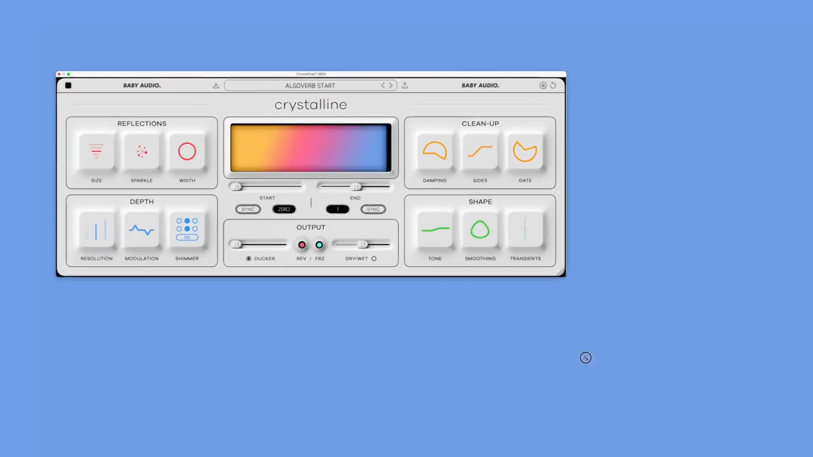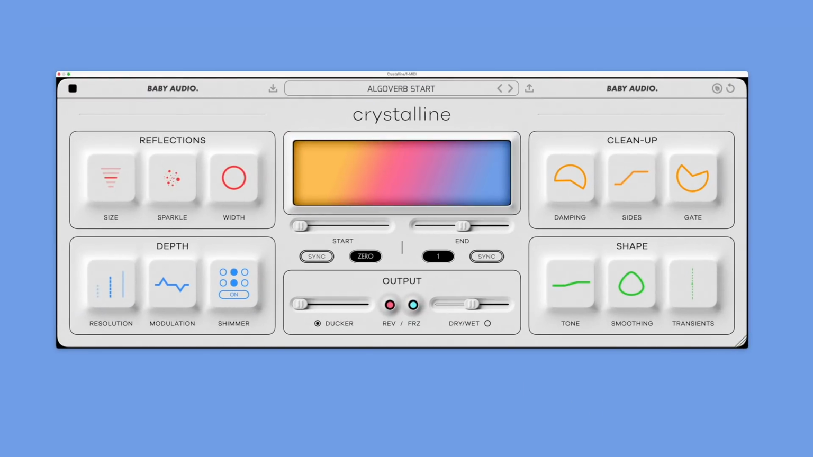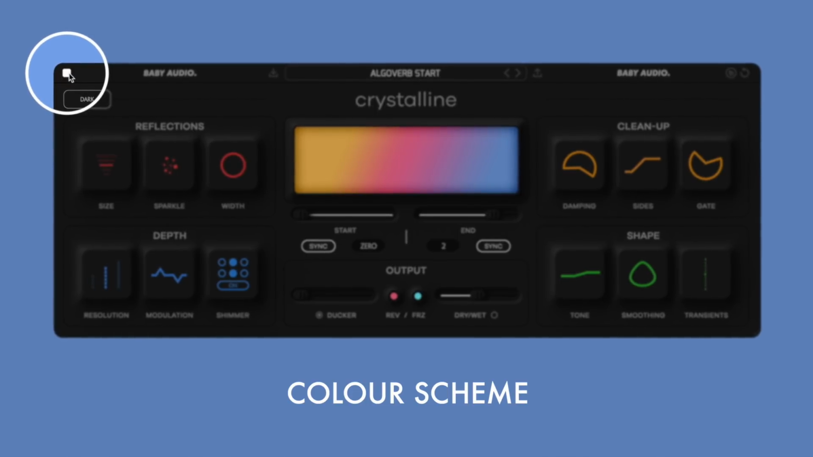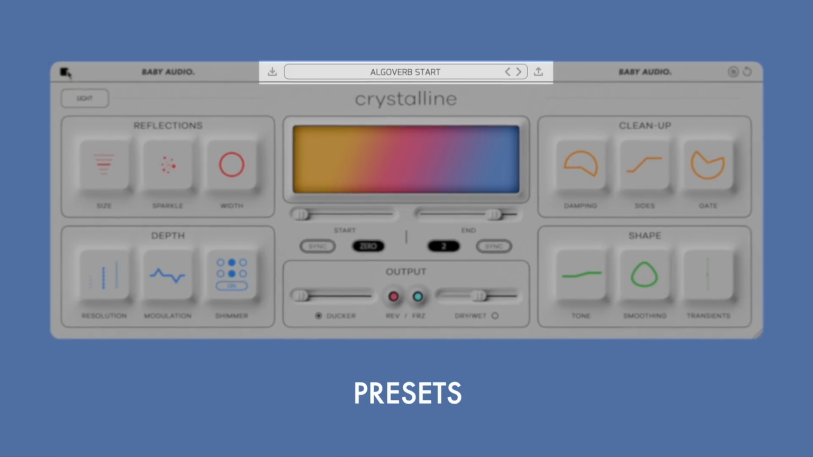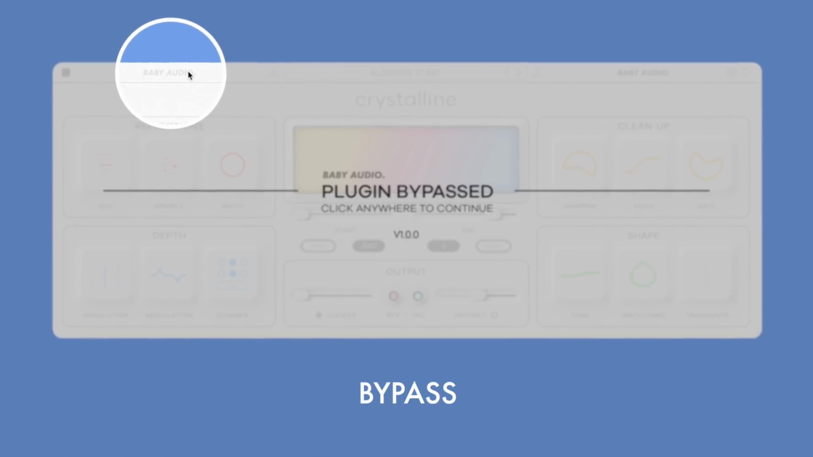Let's first take a quick look at the user interface. You can resize the plugin window by clicking and dragging the lower right corner. In the upper left corner, you can change the color scheme. The preset bar at the top lets you load, save, and import your presets. If you click on the Baby Audio logo, Crystalline is bypassed. You can reset any of the controls to their initial setting by double-clicking them.